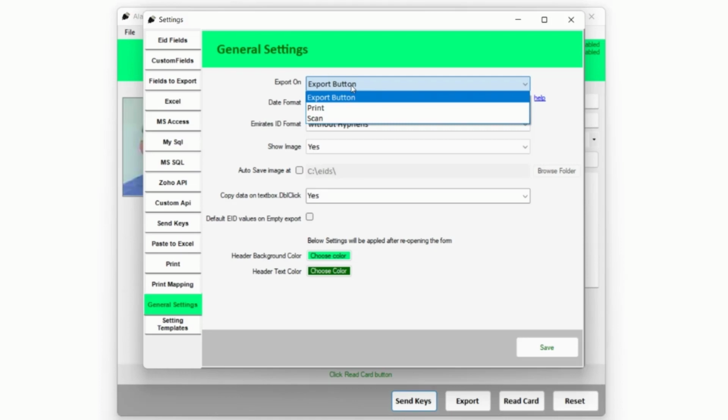Exporting on Print means if you have enabled Label Printer option, which is mainly used in medical labs. Due to long queues, you want to make the process quicker, and also there is no custom data required. So you can set it to export just after printing the labels. Exporting on Scan option means if there is any scenario where you want to export data as soon as you scan the card. This is less recommended option.